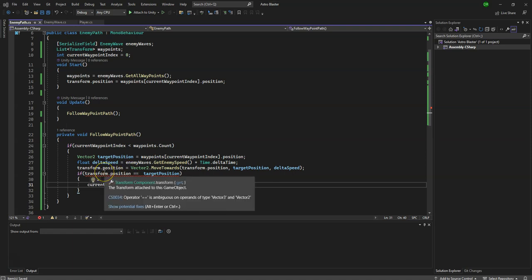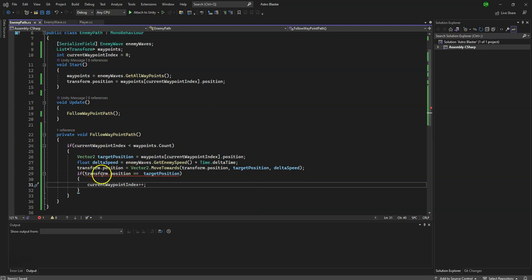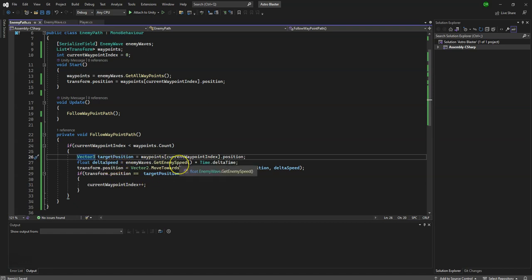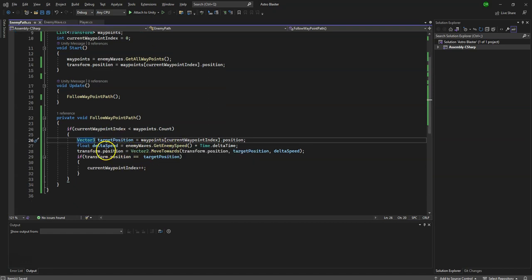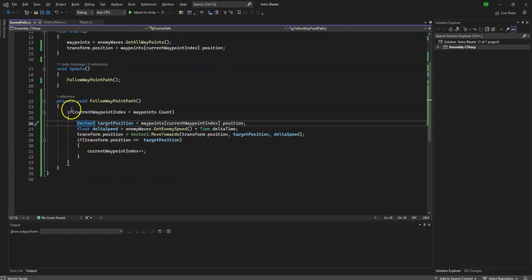Now we do have an error here. If you look, it says there's a difference between Vector3 and Vector2. That's because transform.position relies on a Vector3. So to solve this, we're simply going to change the target position to Vector3, and that should resolve that issue for us.